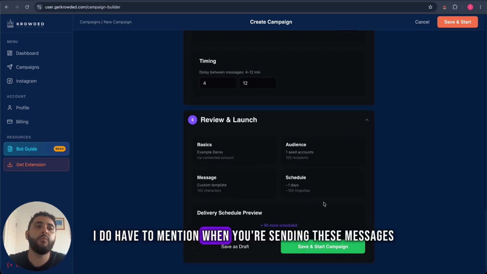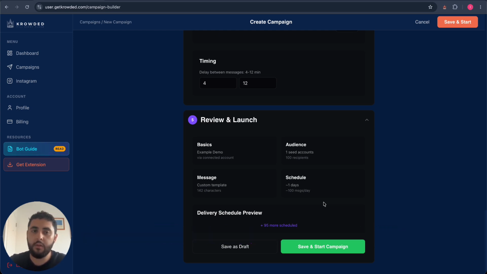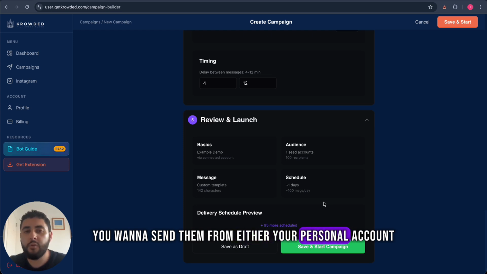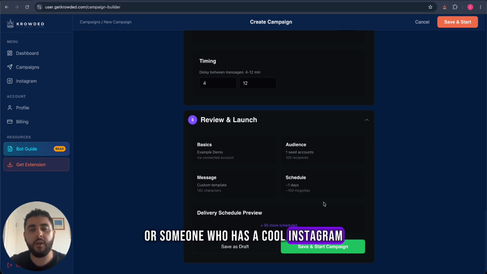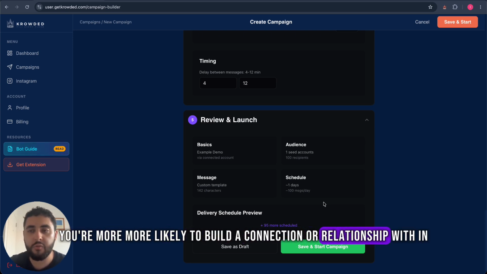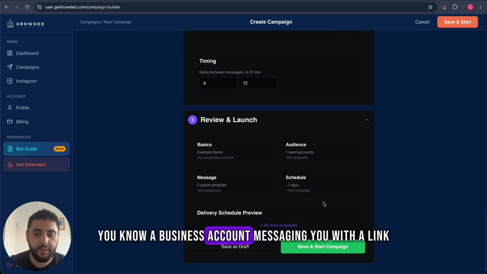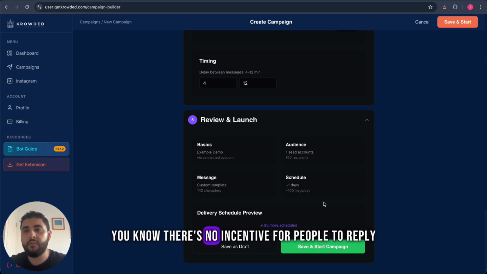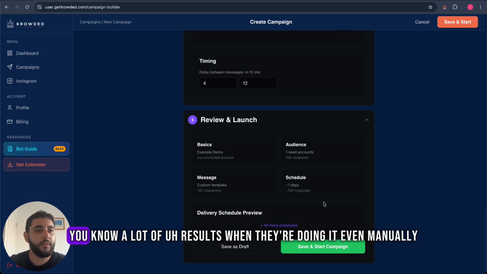I do have to mention, when you're sending these messages, you ideally don't want to send them from an event account. You want to send them from either your personal account or an account that's replyable. When you're sent a message from a person or someone who has a cool Instagram, it's more likely you'll respond, and you're more likely to build a connection or relationship, rather than a business account messaging you with a link. There's no incentive for people to reply, and this is why not a lot of people get a lot of results when they're doing it even manually.